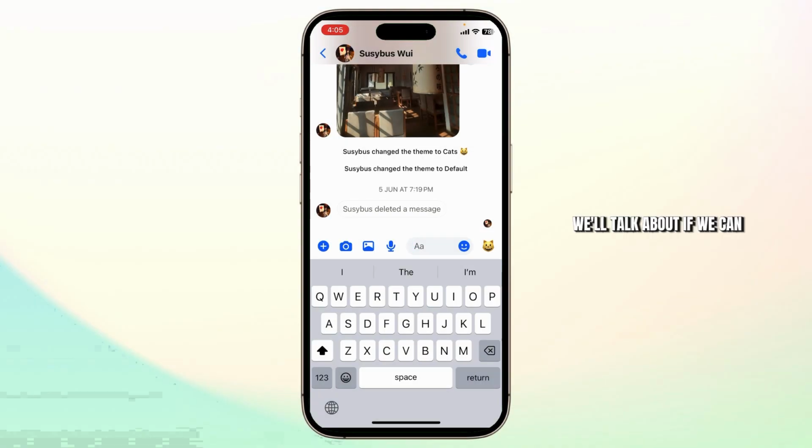In today's video, we'll talk about if we can see unsent messages on Messenger. So without any further ado, let's dive right into it.